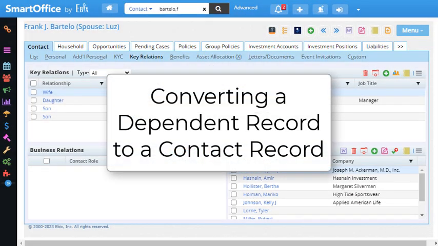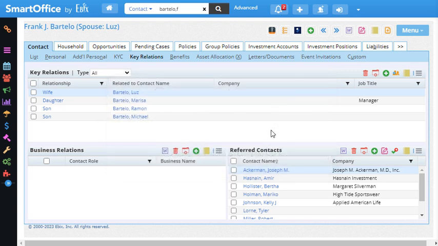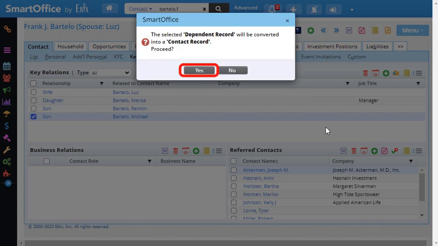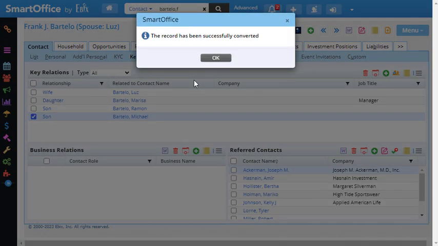Now let's pretend it's years later and Mike Bartello is interested in one of my products. Now that Mike has the potential of becoming a client, I'd like to convert his dependent record to a full contact record. To do this, from the Key Relations section, I'll tag Mike's dependent record, and then I'll click Options, then select Convert to Dependent or Contact. Click Yes to confirm, and SmartOffice tells me the record has been successfully converted.